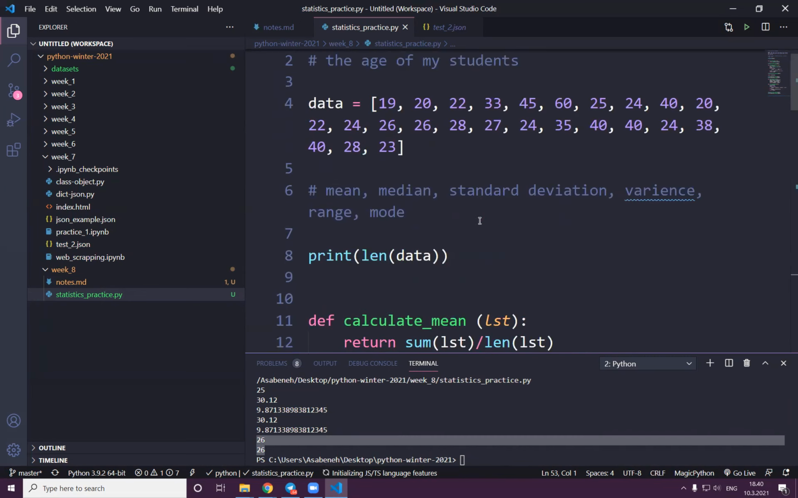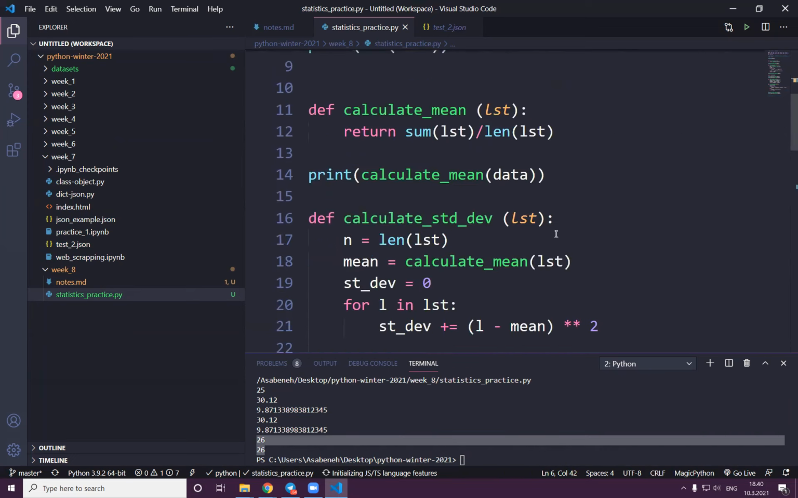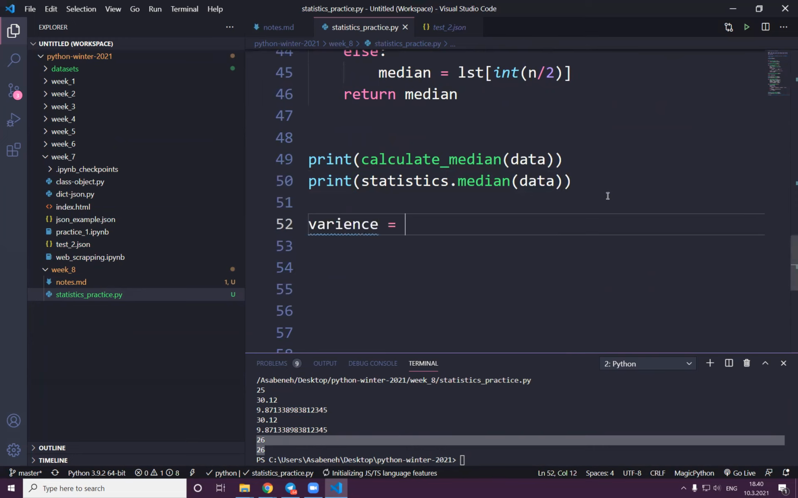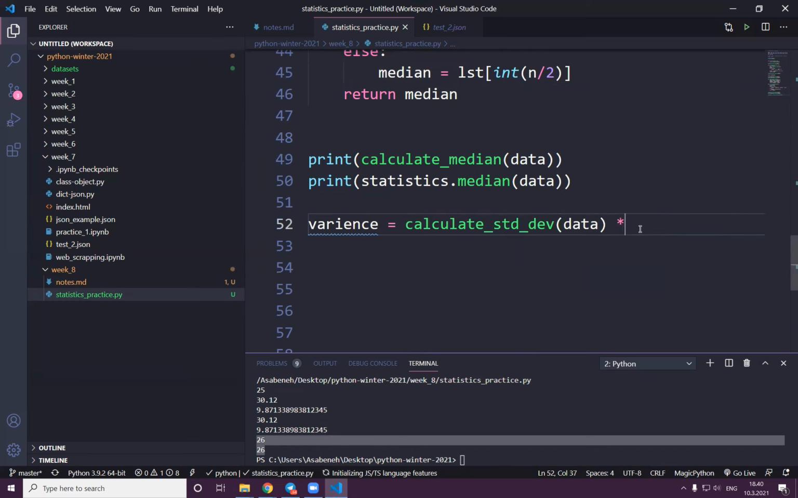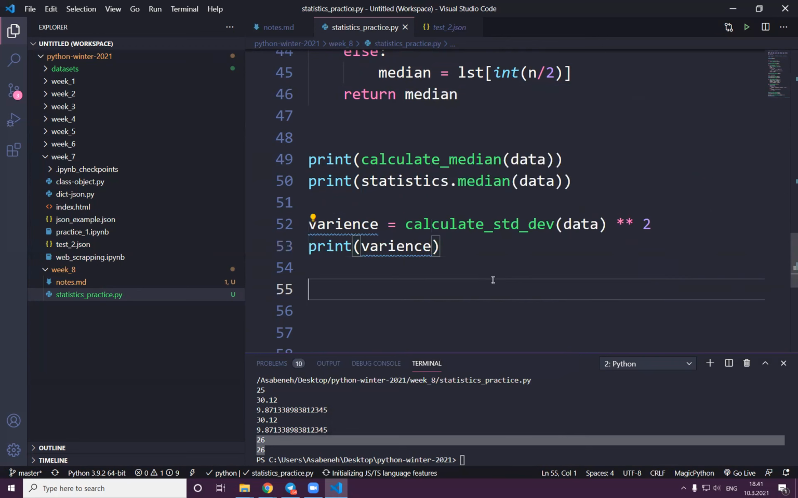Okay, what's left? Let's see. Done, done. Standard deviation done. Variance. Variance is so easy, guys, because variance is the square of standard deviation. So you can say variance is equal to calculate standard deviation, and you pass your data here, and then you multiply it by 2, and that's your variance. So print variance.